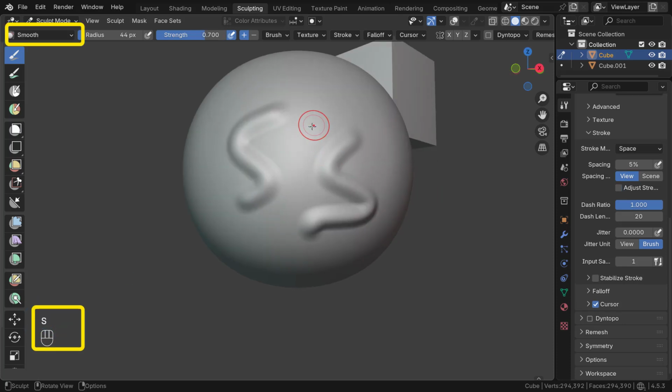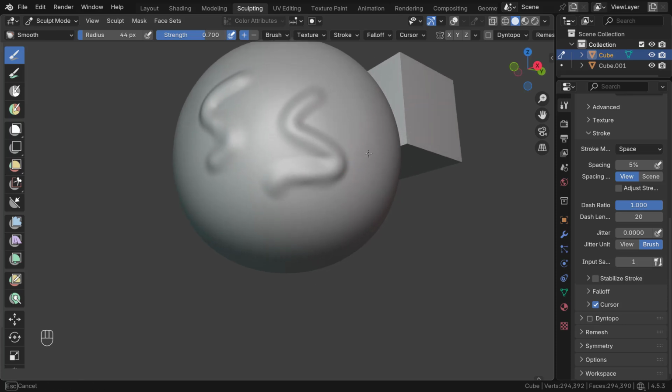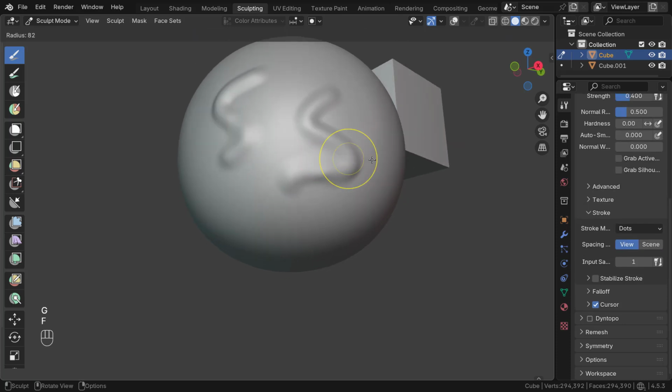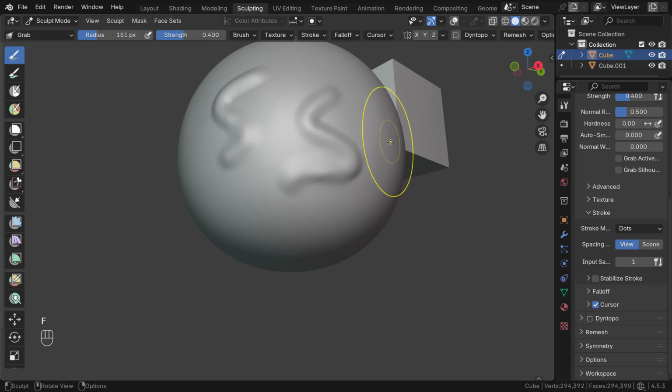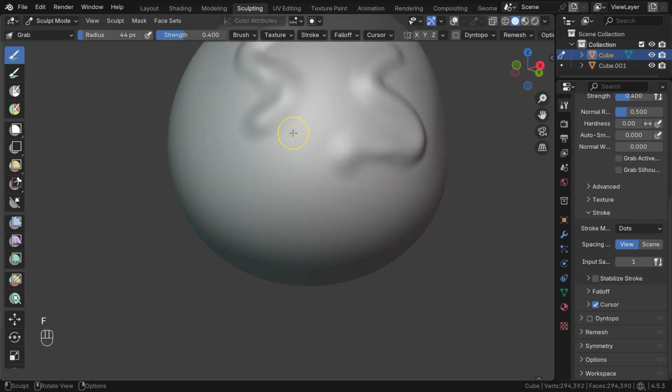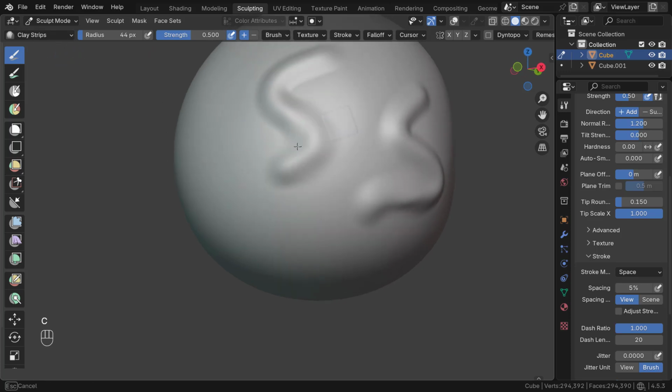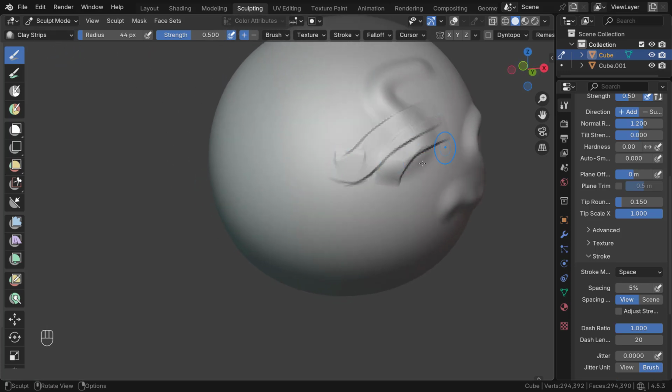You can press S for smooth brush and smooth things out. You can press G, which I love. This is the grab brush. I use it all the time. You can press C for clay strips. It's also another commonly used brush.